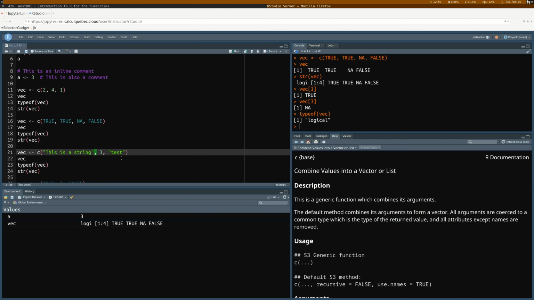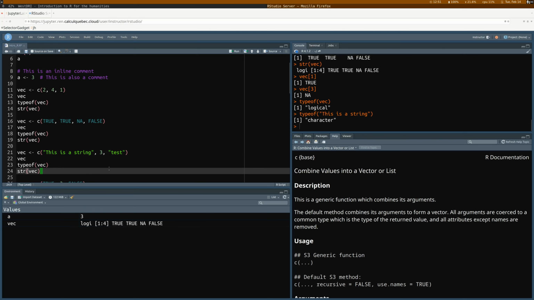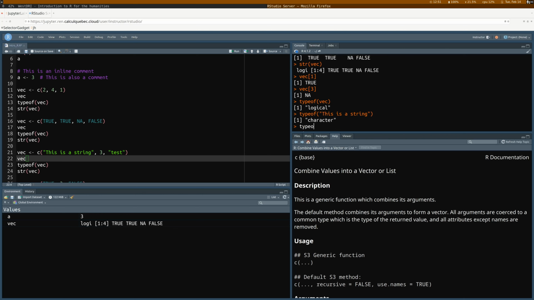Another type are strings. So here, something weird is going on. This is a string, it is between quotes. So if I type typeof, this is a string, that's called a character. Strings in R are called character. Now here I have 3. And if I type typeof 3, I get a double.